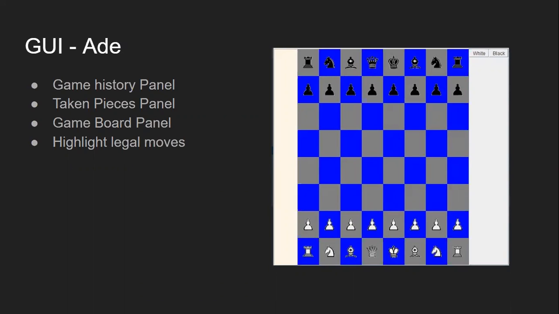Hi, my name is Ade, and I'm talking about the GUI. Firstly, we had the game history panel in which we created a tabular version of a scroll pane. We implemented a move history function, which saved the previous moves each player had made and displayed it on the right-hand side of the screen.